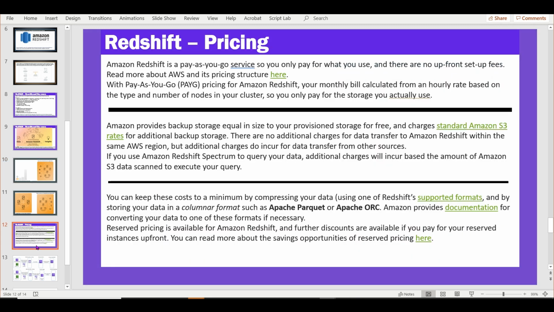Pricing is pay as you go. There is no upfront cost or commitment, but there are a lot of billing parameters you need to take care of when it comes to charges. For data transfer to Amazon Redshift, there are no additional charges if it is in the same region. For example, if you have DynamoDB or RDS or an S3 bucket from which you are transferring data to Amazon Redshift within the same region, there are no charges. But if you are transferring data between regions, there are some data charges.